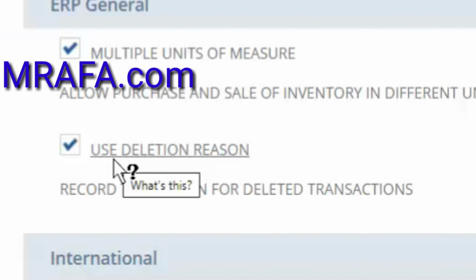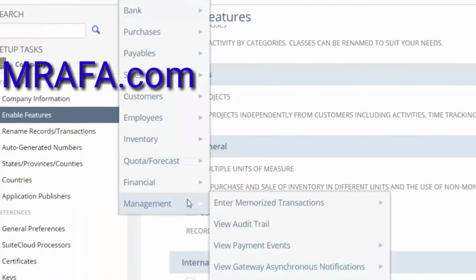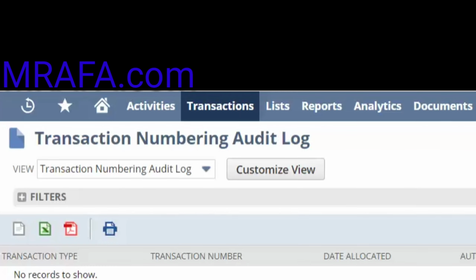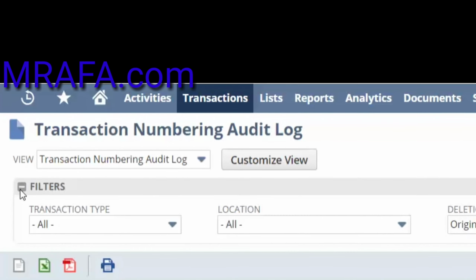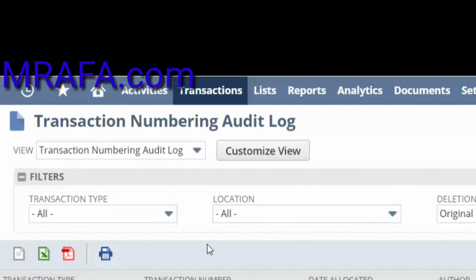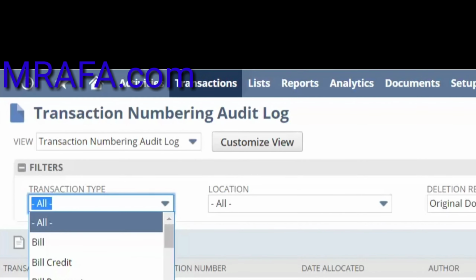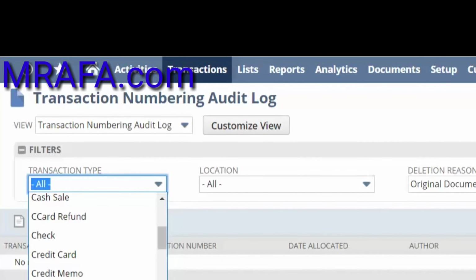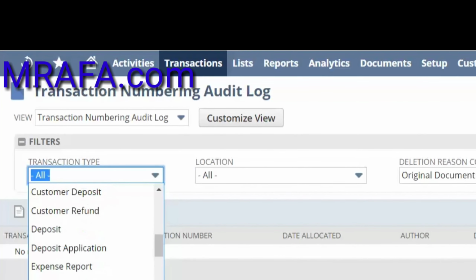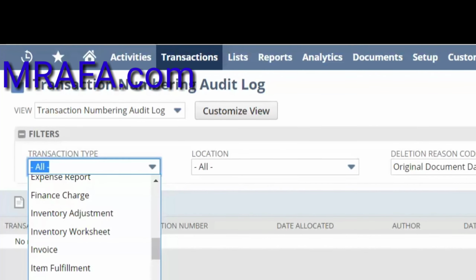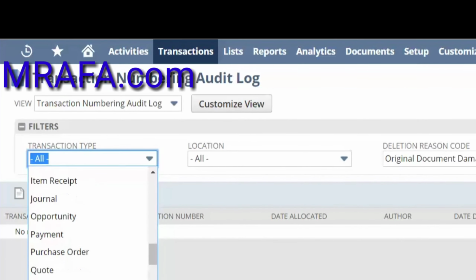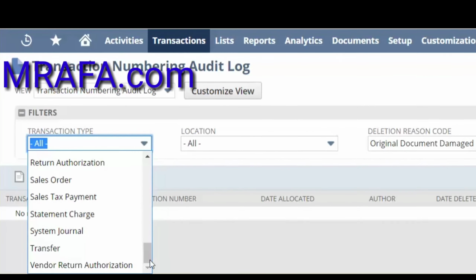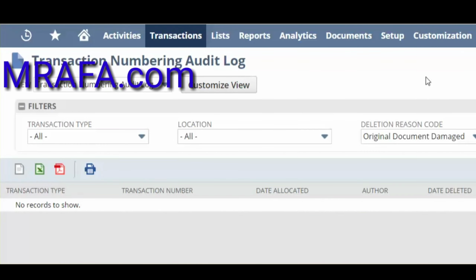a report form. To generate that report, go to Transactions, Management, Transaction Numbering, Audit Log. And in that window, you can actually filter the transactions into different transaction types. There could be bills, cash refund, credit card, customer deposits, finance charges, invoice, journal, return authorization, transfers, vendor authorization, and a lot more.